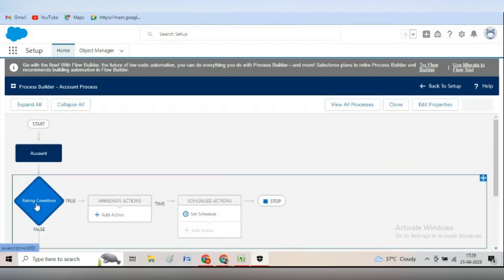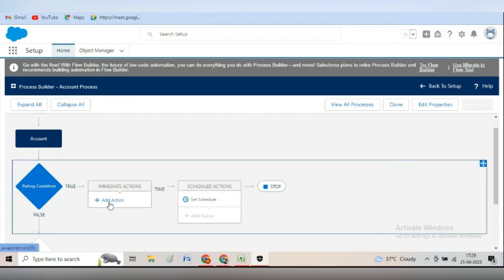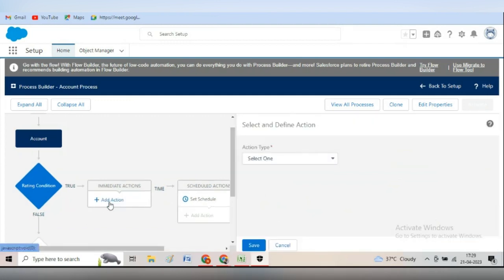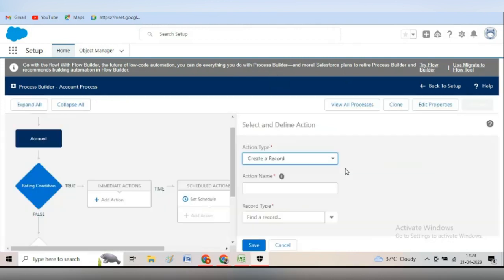So here we have added the rating condition. Now the next step is to add an action. So let's add some action here. What type of action is this? What am I going to create? This is for whenever a record is created. So create a record is our action type, and the action name is what needs to be created.